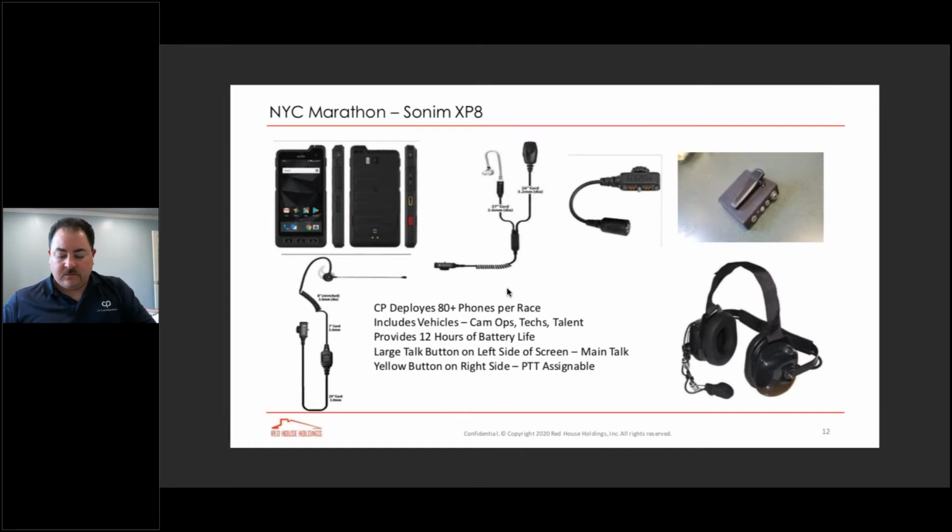Our chosen product is the Sonim XB8. We like this phone for a lot of reasons. It's military grade. It's got a very high milliamperage battery, so it lasts roughly 12 hours or so, running with Unity full time.